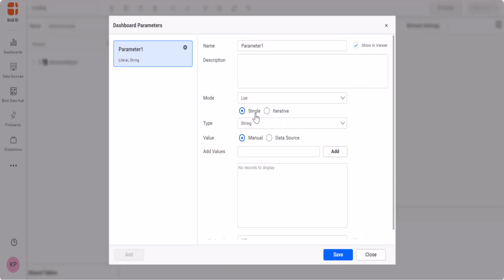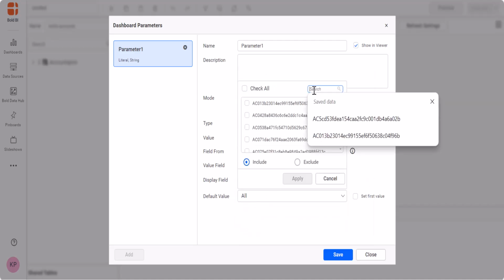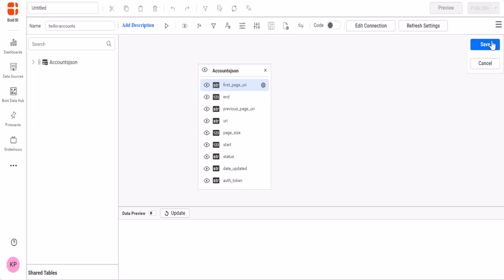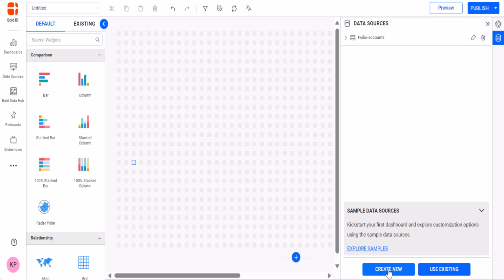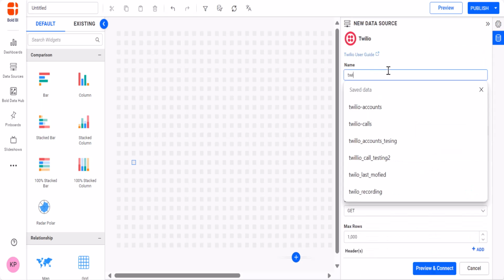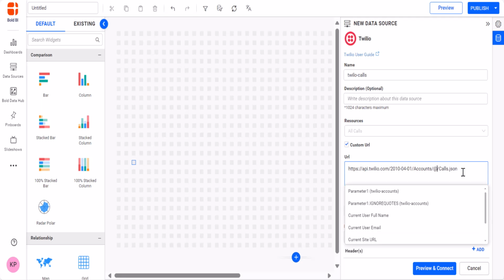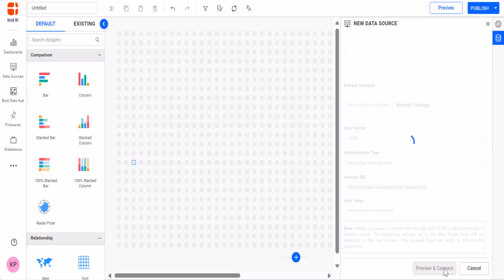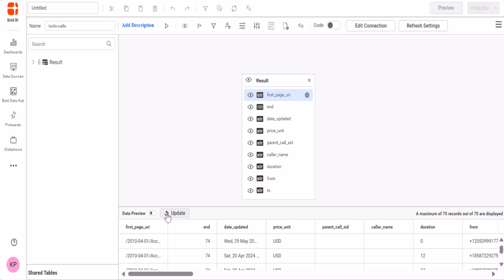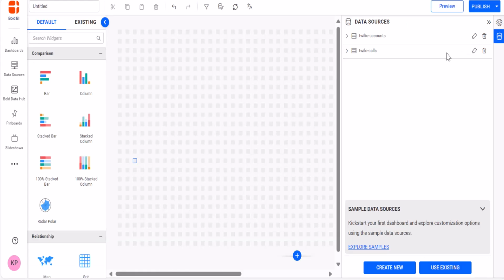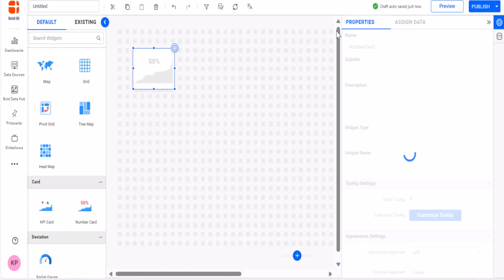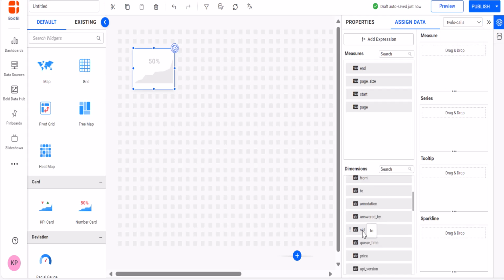Add the dashboard parameters. Based on the dashboard parameters, create an additional data source to retrieve the data. Then, edit the data source, add multiple default values, and retrieve the corresponding data.